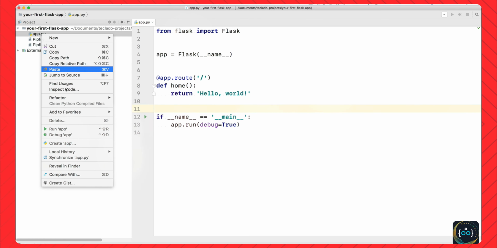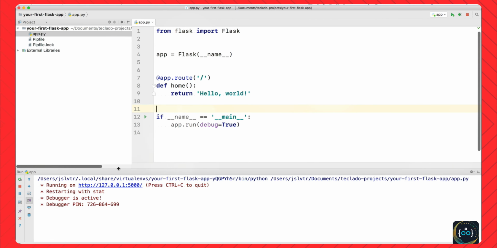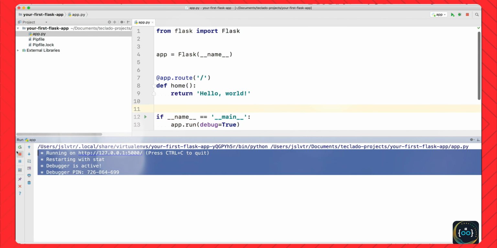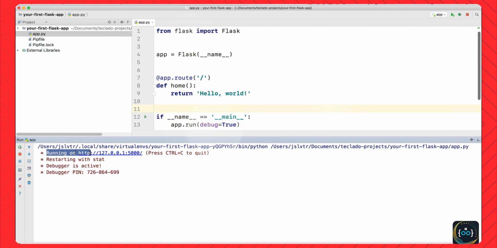Now we can right-click app.py and run it. And as you can see, we get something from Flask. We get that it's running. We get the URL in which it is running, the address. And then we get some debugging information here because we've used debug is true. This here is the address of the application. When we send a request to this address, it's going to be interacting with this Flask app, and the Flask app can then choose to return some information.